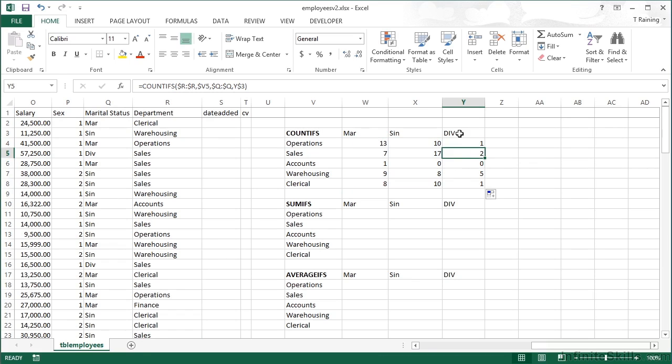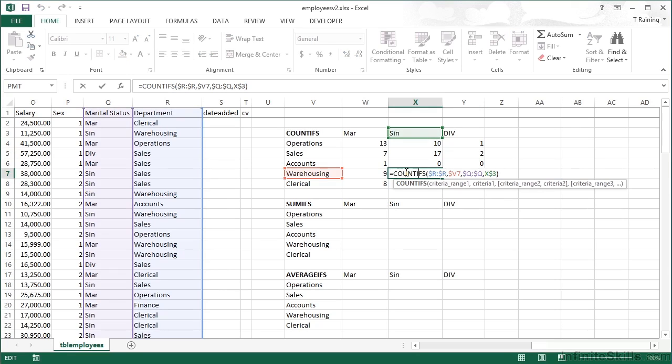2 people are divorced in the sales department. 1 is divorced in the clerical. 10 are single and in the clerical. So by getting the correct absolute references there, it's fully absolute for the columns so they don't move. Only the column reference is absolute on the departments. Only the row reference is absolute on the marital status, and that is our CountIFs. Criteria range, criteria, criteria range, criteria. And it would follow on if you went to the third or a fourth or a fifth.